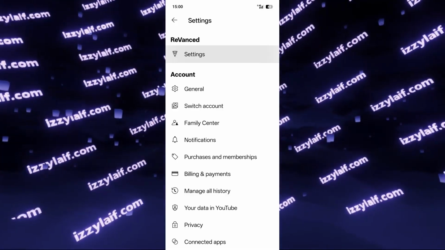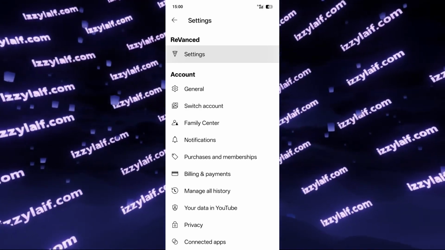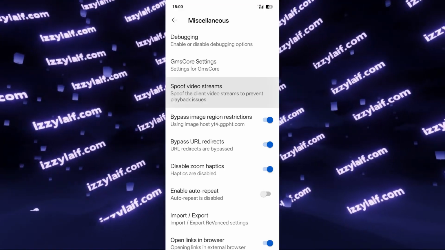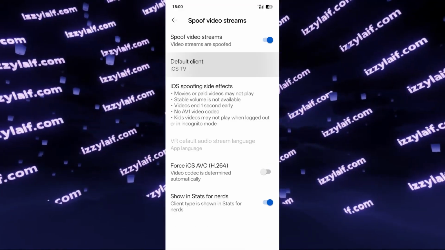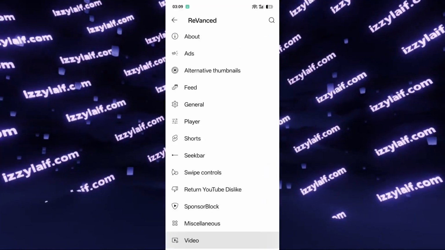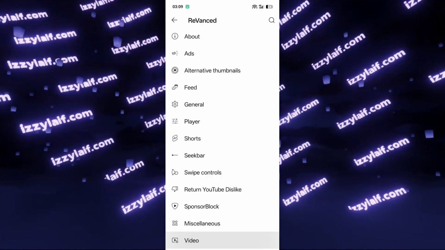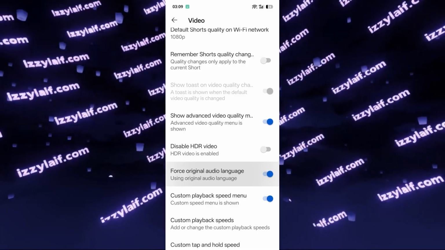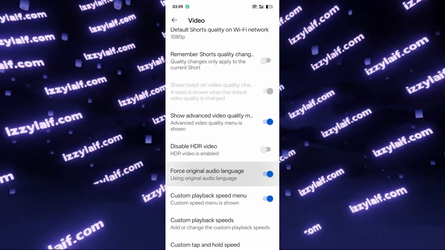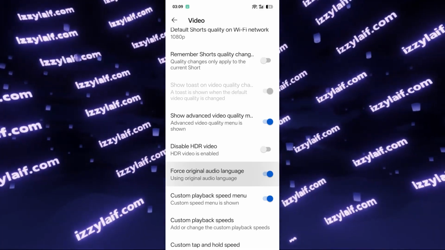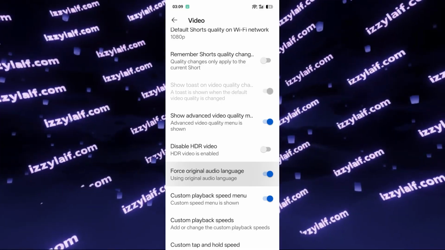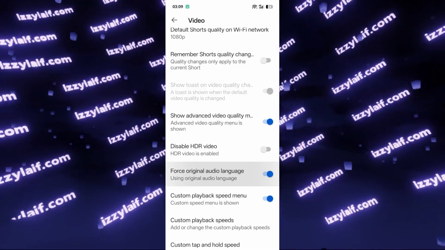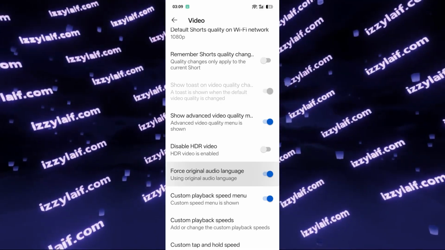In YouTube Revanced, you go to Settings, Revanced Settings, Miscellaneous, Spoof Video Stream, enable it, and make sure that iOS TV is selected. Then go back to Settings and select Video, enable Force Original Audio Language. That's all you need to do. There might be some problems with specific videos, but for most videos, you will only hear the original soundtrack from now on. So essentially, it disables the auto-dubbing feature.